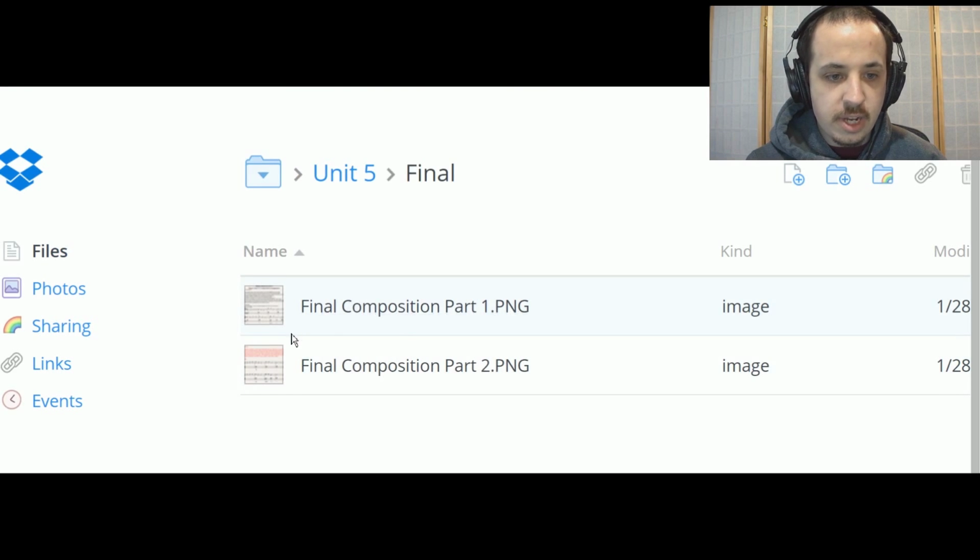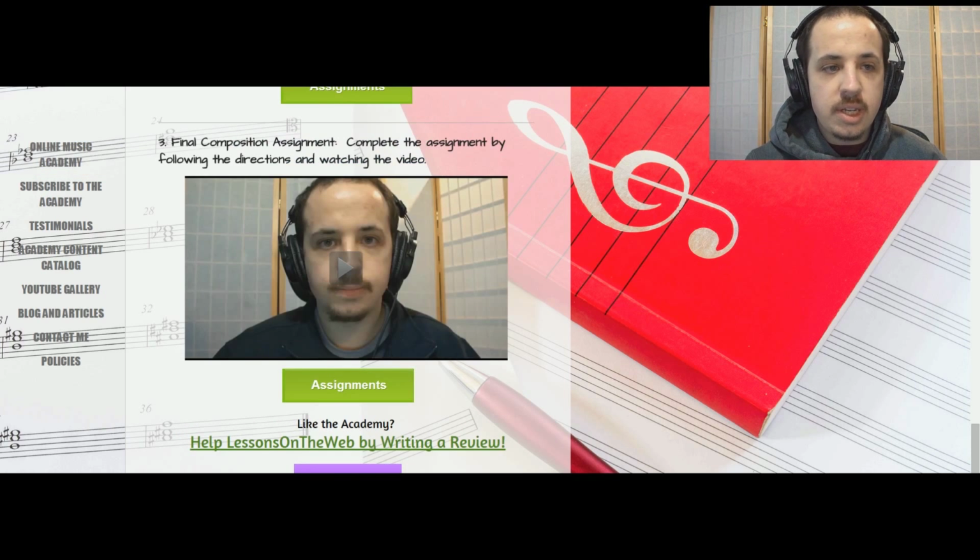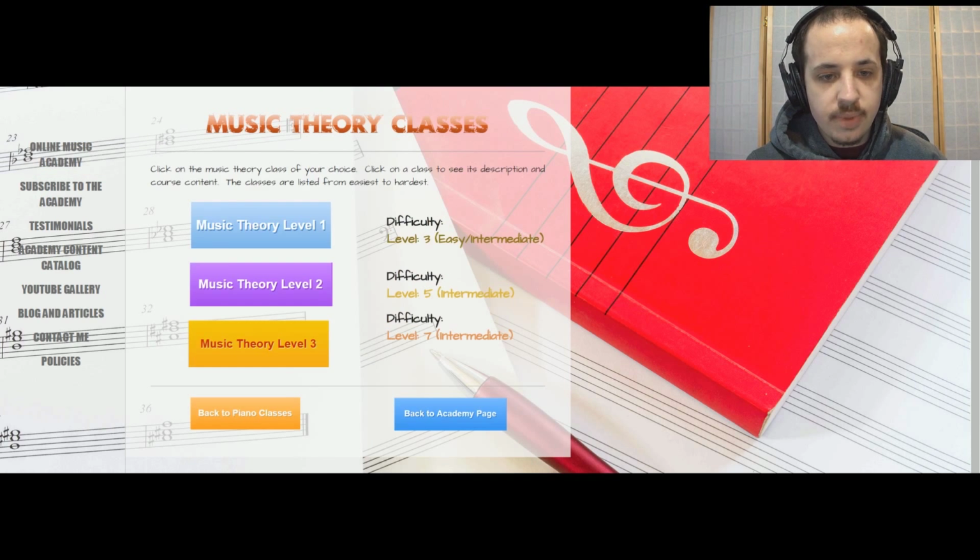So there's your final composition assignment. You'll follow the directions and write a song of your own. So that's one of the things at the end of each music theory course that you will do: write a song. So going back here, we talked about the piano classes, talked about the music theory classes.